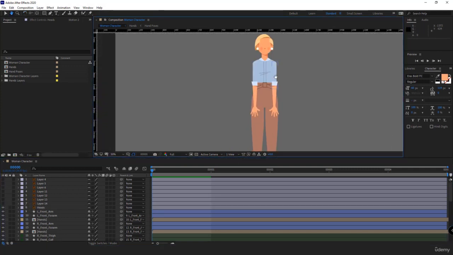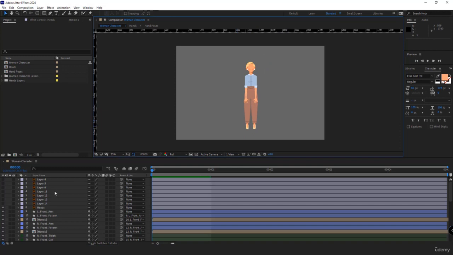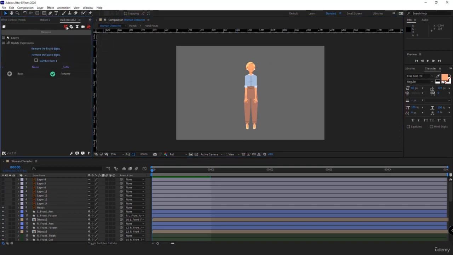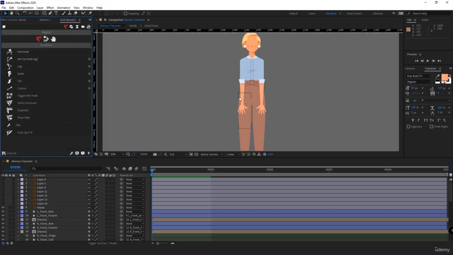After that, I go for creating the structures by using a script. I go into the Duik Bassel script. This is version 2 of Duik Bassel. I go into the rigging panel, and in the structure panel, I should create the skeletons for the character.